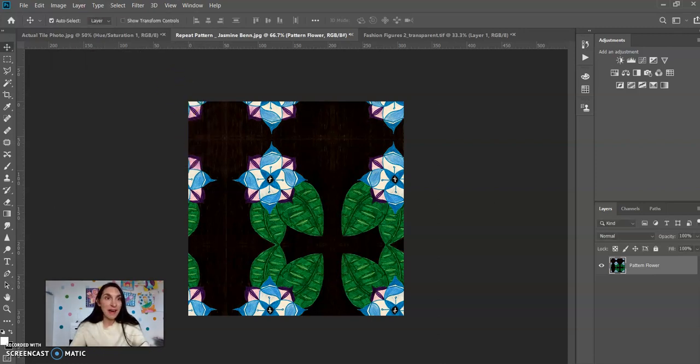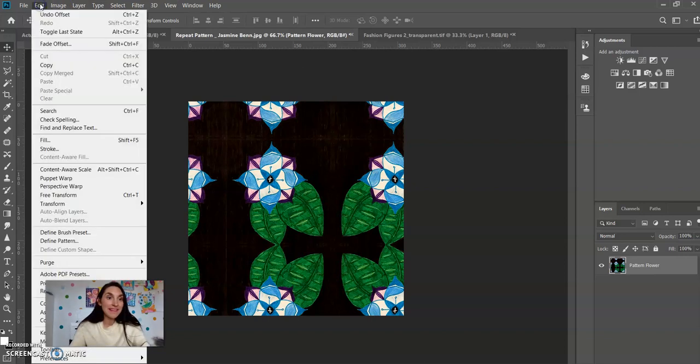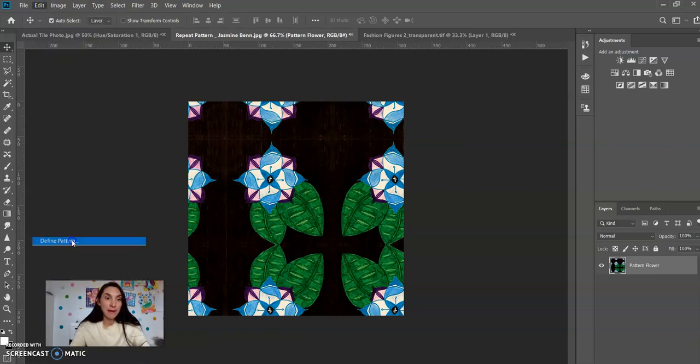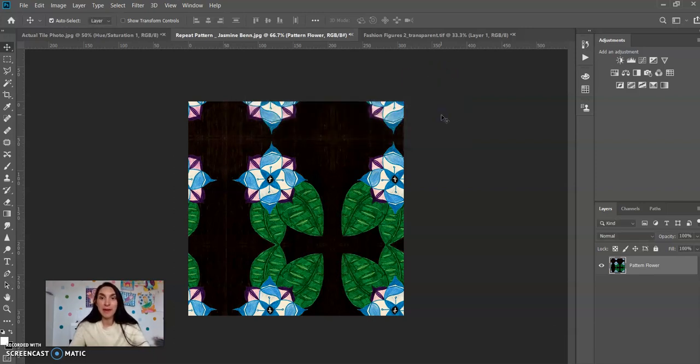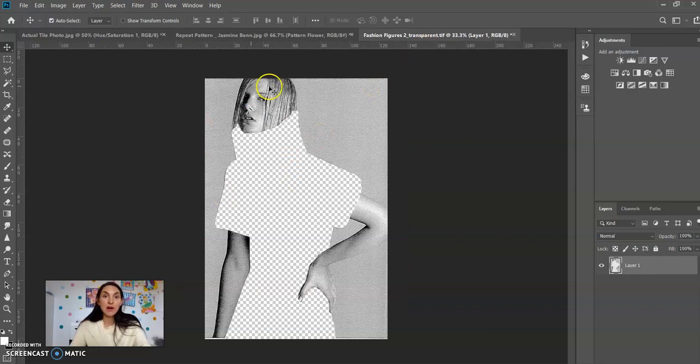Once we have done that, we're going to go to Edit, scroll down, Define Pattern, and then give it a name. So this could be black flower. Click OK. Now I want you to go and download these images that you will find on Sector. You'll have a whole lot of fashion figure images. I want you to open one to start with in Photoshop. So I've got one here, and you'll see the actual design of the fashion piece should be invisible, transparent.